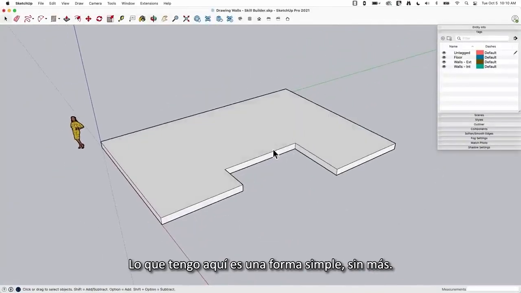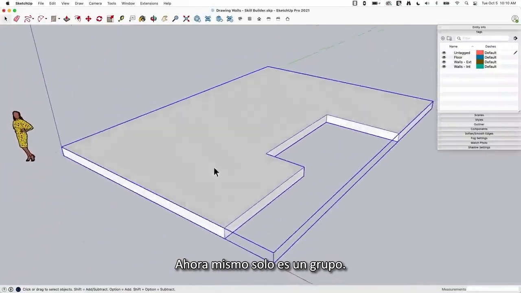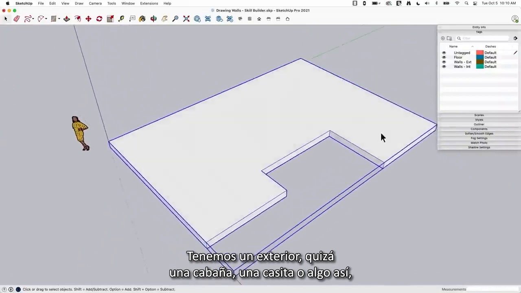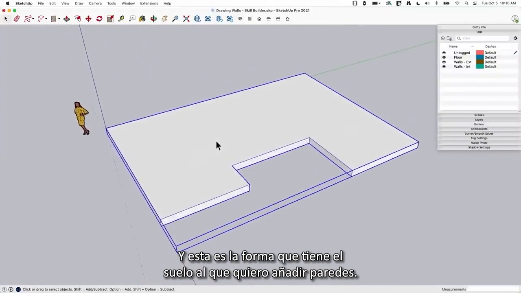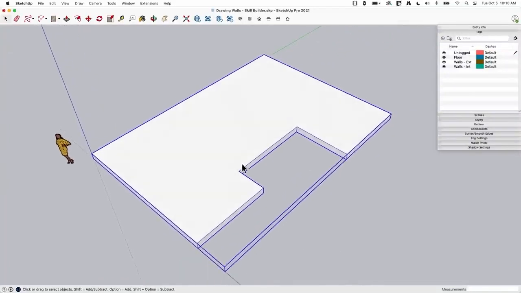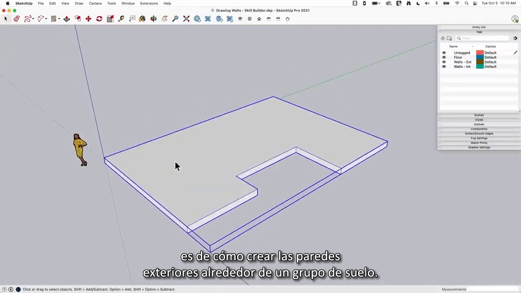So I have just a simple shape, right? It's a group right now. It's the outside of this potentially, man, I don't know, patio home or something, this little building. And this is the shape of the floor that I want to put walls on. So first thing I want to talk about is creating exterior walls around a separate group of a floor.